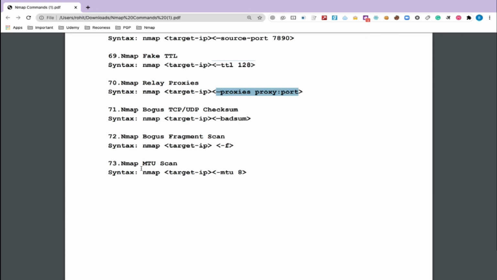And the last one is the MTU scan. In the MTU scan you can modify your MTU to 8, 16 or multiples of 8. When you modify your MTU, you are basically changing the size of your packets to bypass some of the restrictions on the particular target if there are any restrictions kept by the firewall.